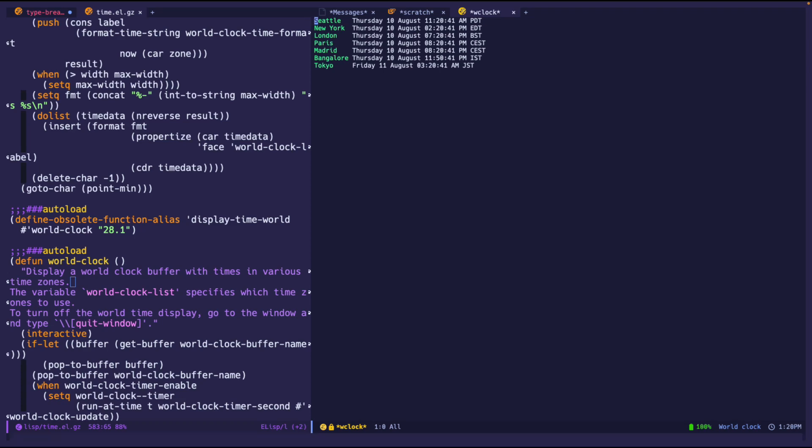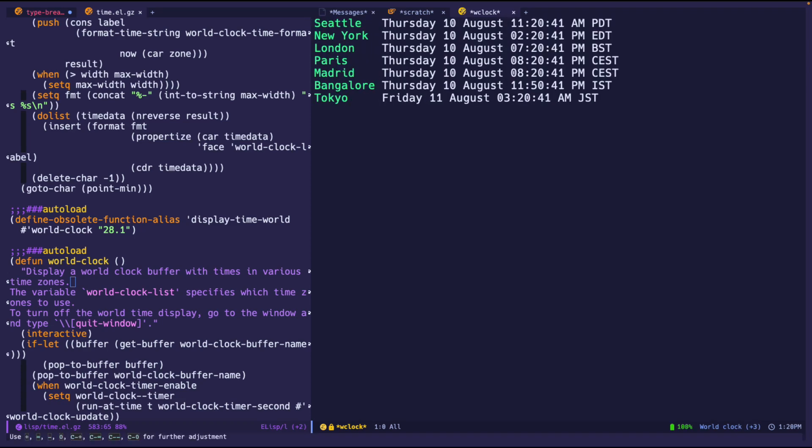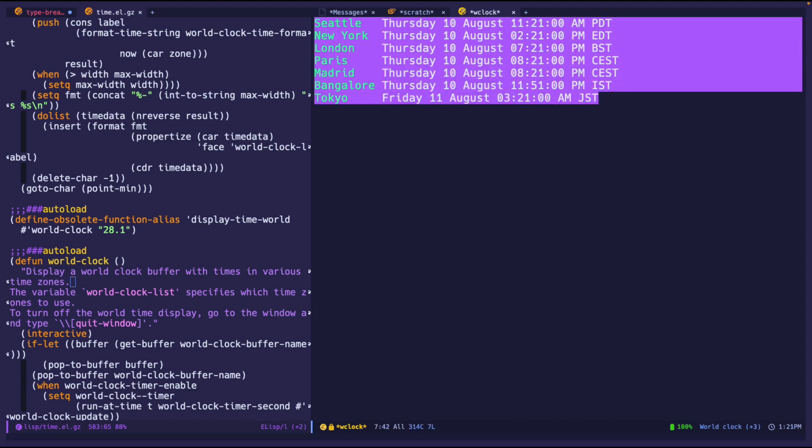So right here we have all the time zones that we have configured. Emacs already configured some defaults for you. So this is the default list. The only thing that I added was just Madrid, because I was just curious. And that is it. There are some configuration options as to how you want this to display as well.